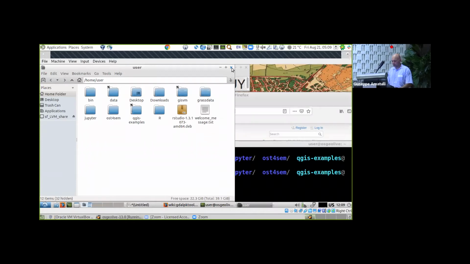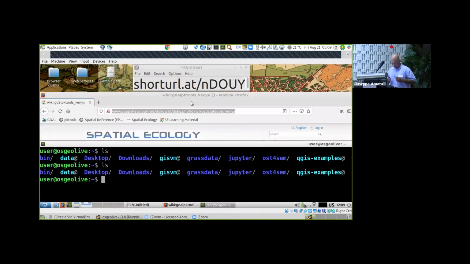Just before we go inside the Linux virtual machine and terminal, I want to briefly show you why we are using OSGeo. You can just Google it, OSGeo-Live, and you will get exactly the same thing that I gave to you, but without PKTOOLS and without the data that I'm going to use. But for the rest, it's exactly the same, okay?